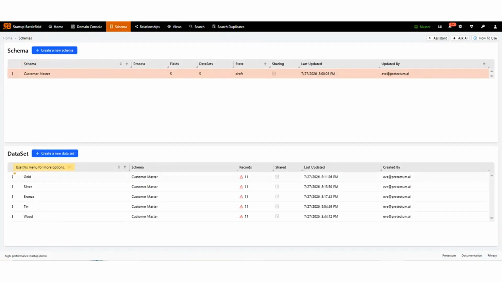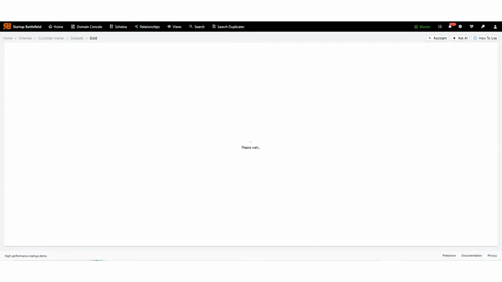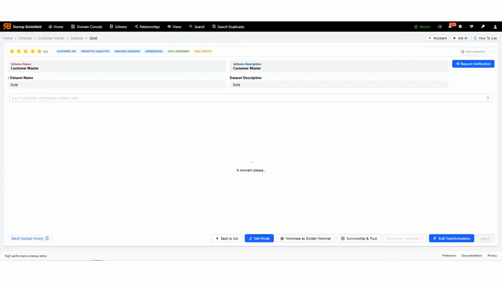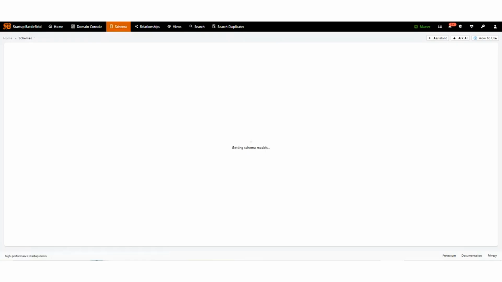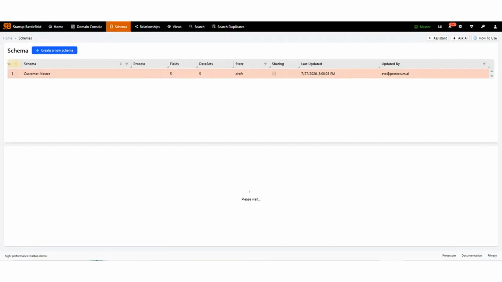You may have noticed from the visual overview in the Relationships screen that our schema has several related datasets. Let's examine each of these datasets in turn. This first dataset, labeled Gold, is pretty sparsely populated in terms of attributes. Basically, we only have email address, first name, and last name. There is place for an address and a zip code, but there is no data in either of these attributes.